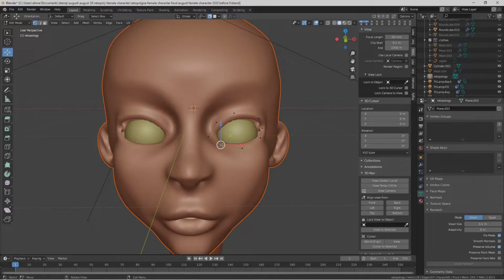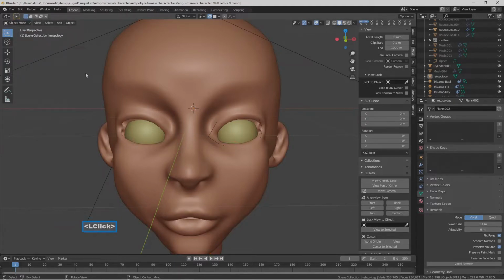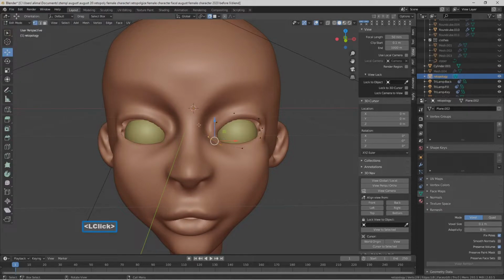Right? So now I'm letting go of control. I'm holding shift to select here. Then I'm going to press F to fill. Okay, I'm going to go to object mode, left click, just because I'm not sure what that orange selection was. I'm going to go back to edit mode for our retopology. Now what I'm going to do is press A to select all of the eye.